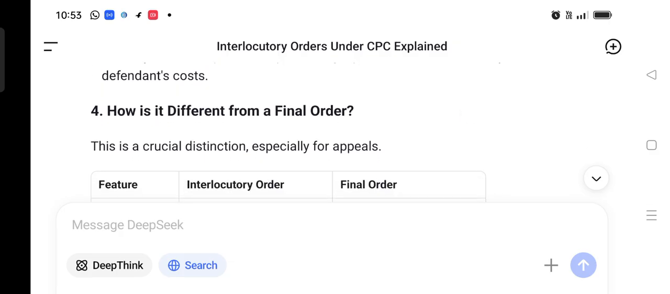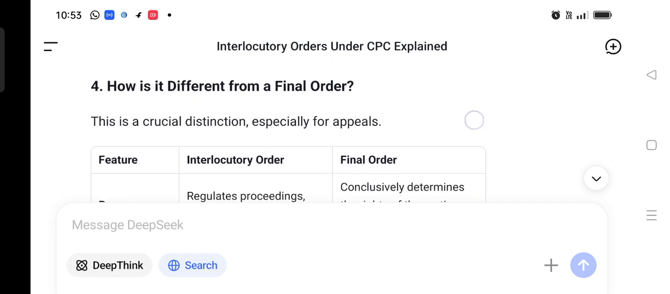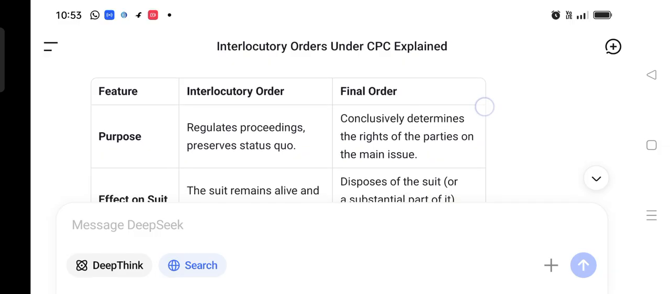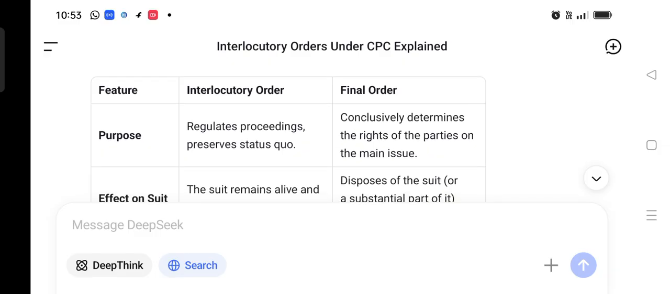Now, how is an interlocutory order different from the final order? An interlocutory order is temporary in nature, but a final order is not temporary in nature. This is the main thing, and its main purpose is to regulate the proceedings and preserve the status quo.